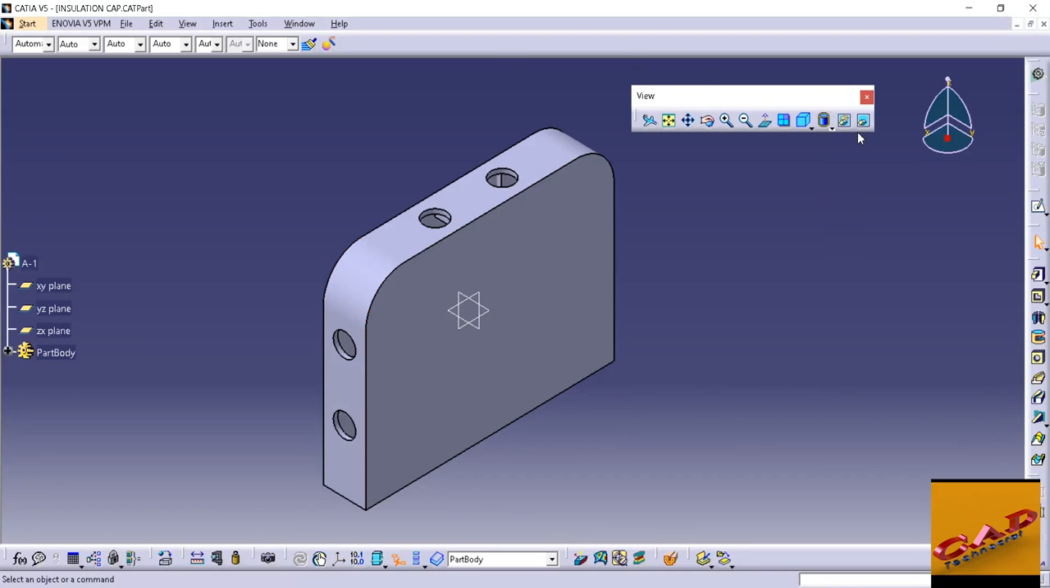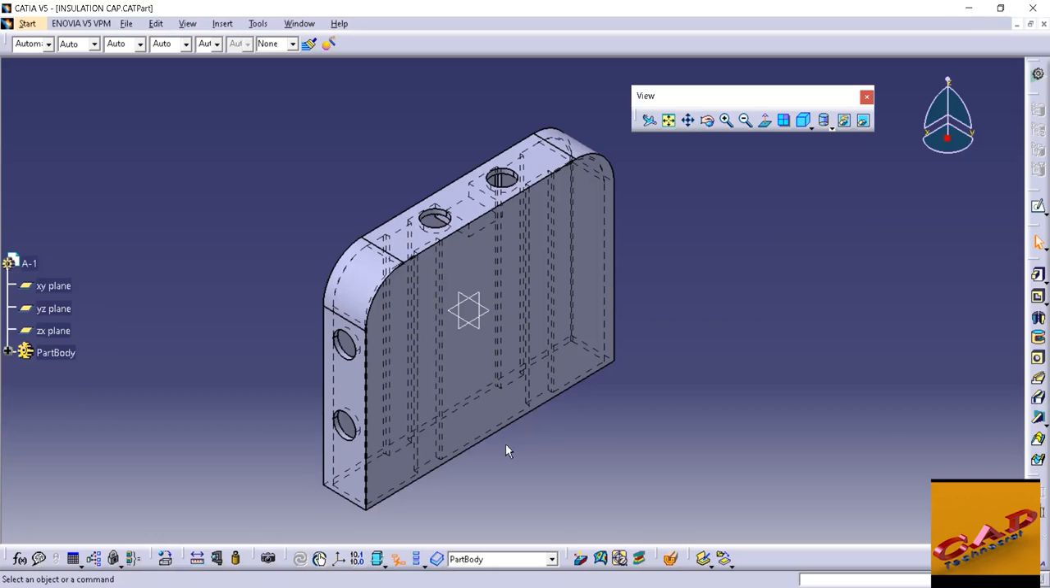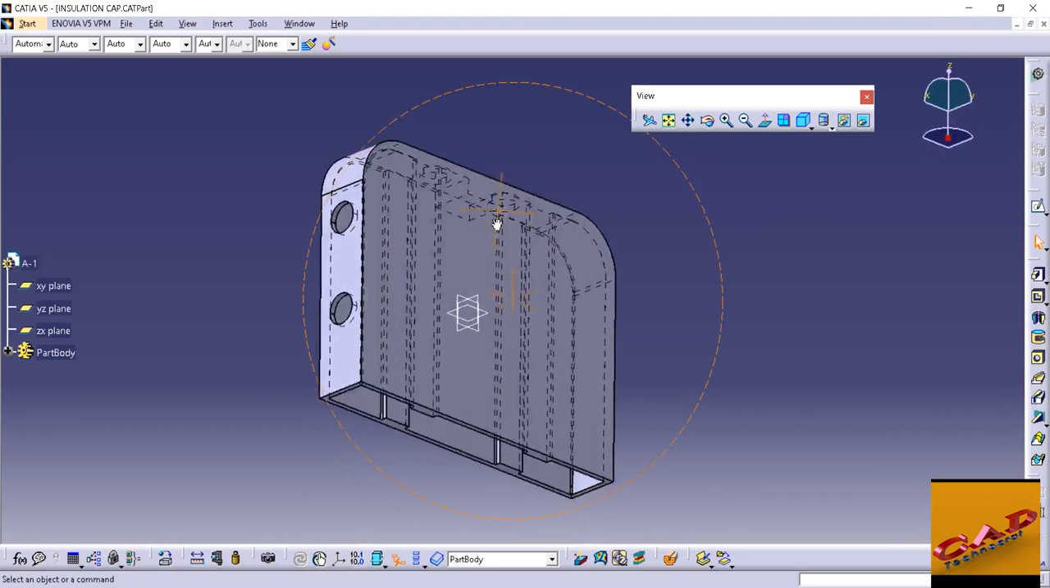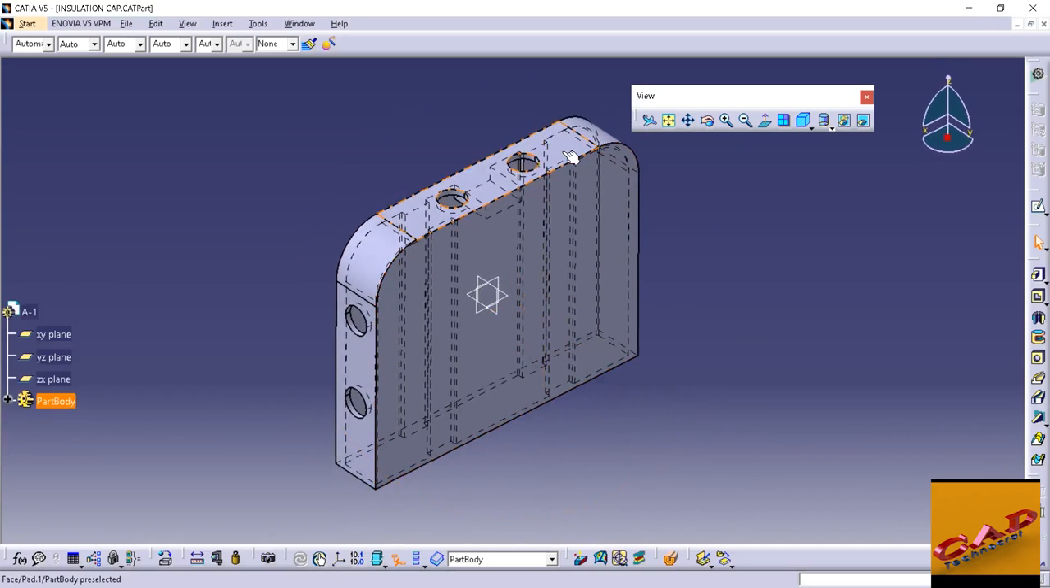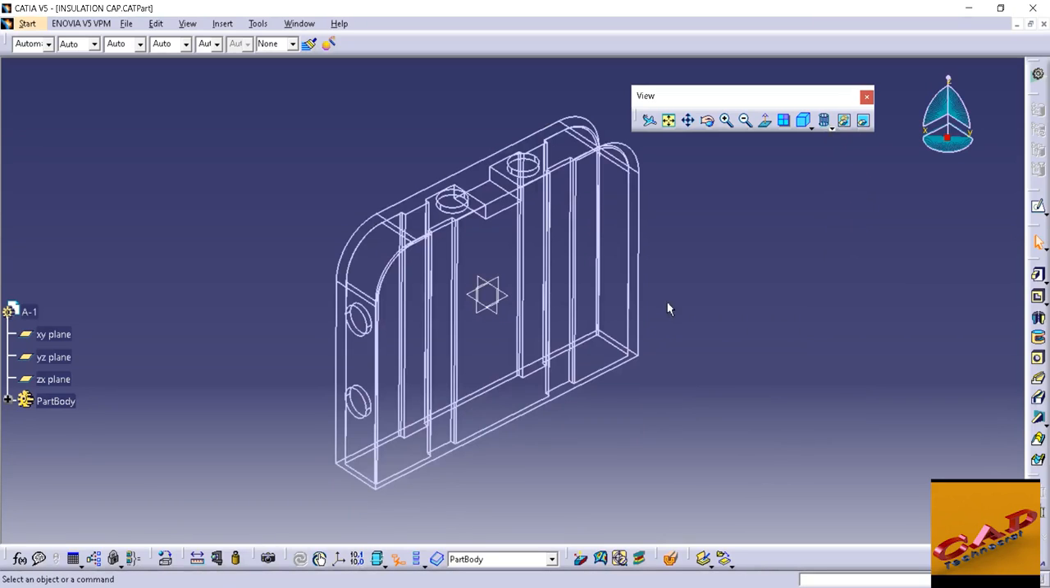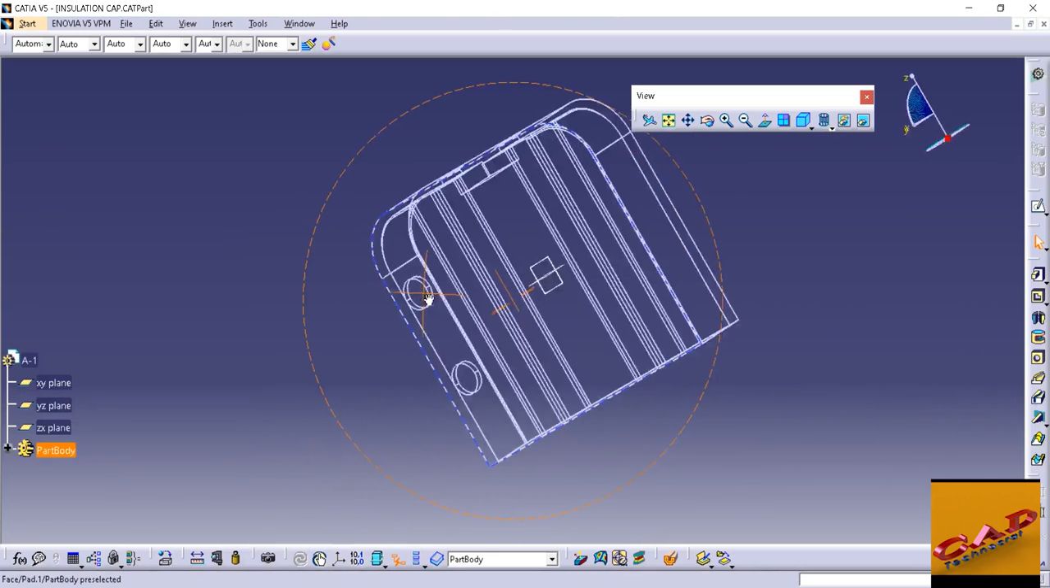Okay. The next one is shading with edge and hidden edges. Here you will see the hidden lines of the object also. You can see these lines are invisible, this surface is invisible, but it will show you the hidden lines from this surface. Next one is wireframe. It will show only the wireframe or edges of the job.